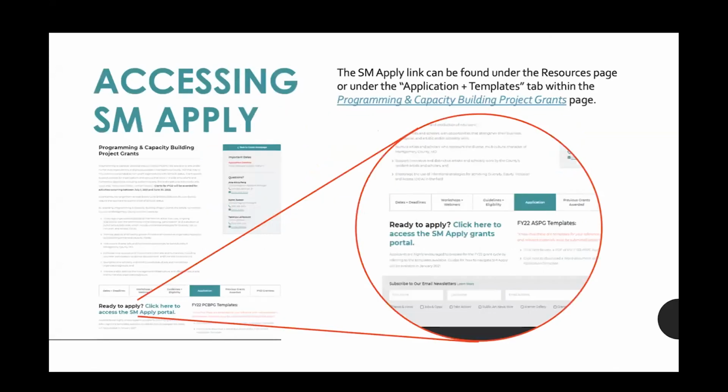Just very quickly, in terms of accessing it on our website, if you go to the Programming and Capacity Building Project Grants page on our website, and you click on the header that says Application, in big font, you should see text that says Ready to Apply. Click here to access the SM Apply Grants portal.